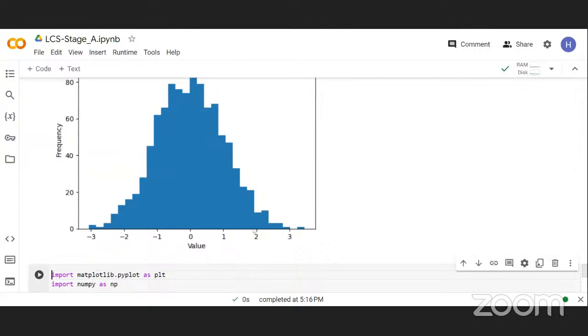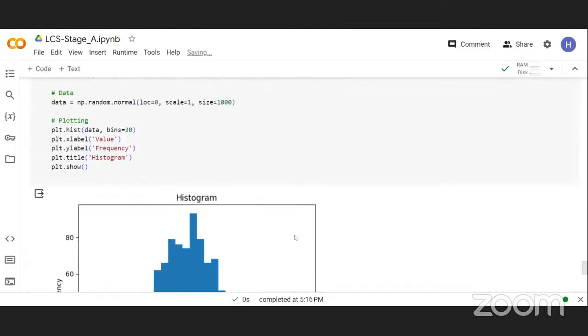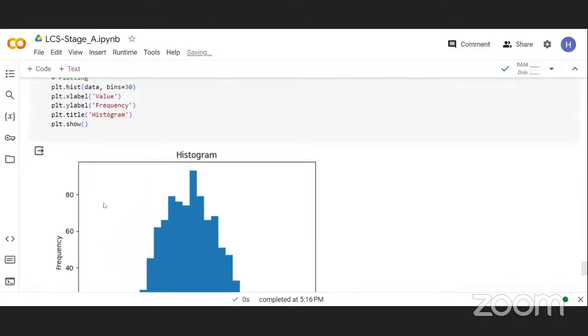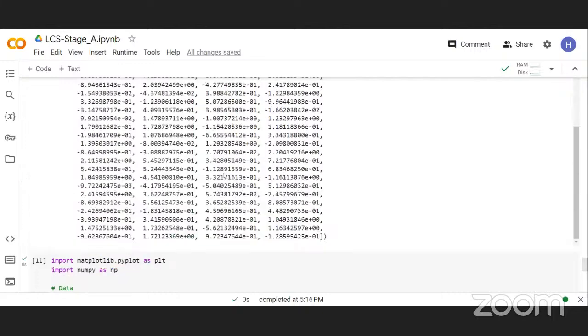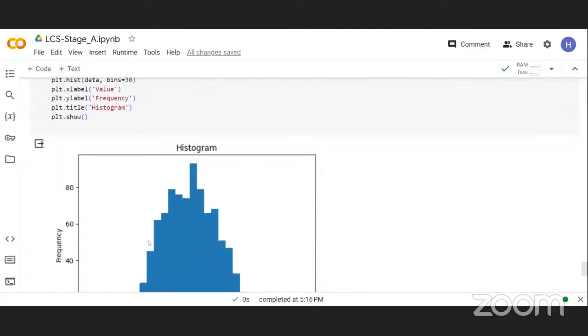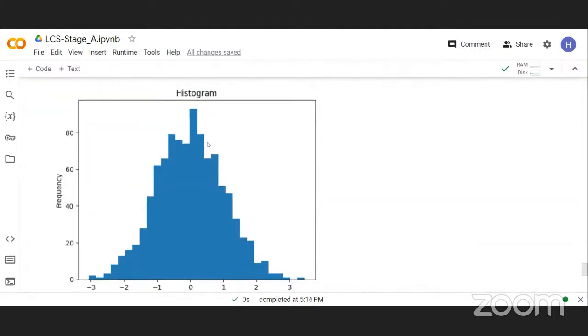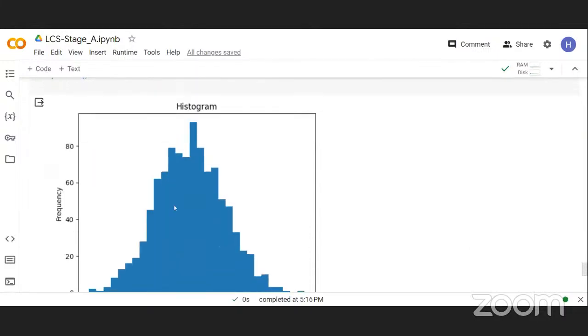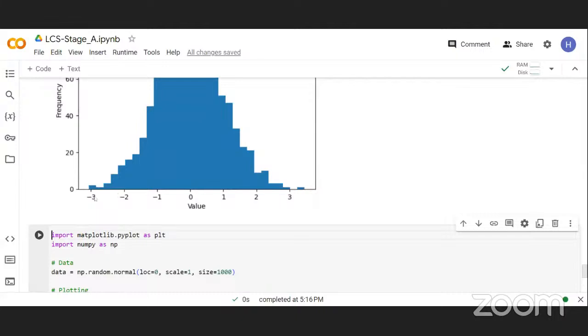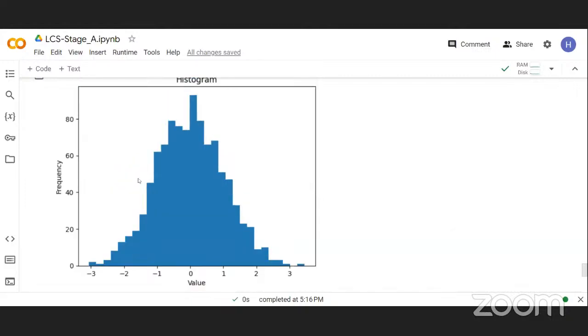So we have -3 to 3, and if you try and count, it is probably going to be 1, 2, 3, 4, 5 and 6. So this is 5 bins, and it has been able to divide all of the values that are here, these 1000 values, to show us, okay, for these different ranges, these are the values that are present in the data set. So you can see from -3 to 3, the range of values that show.